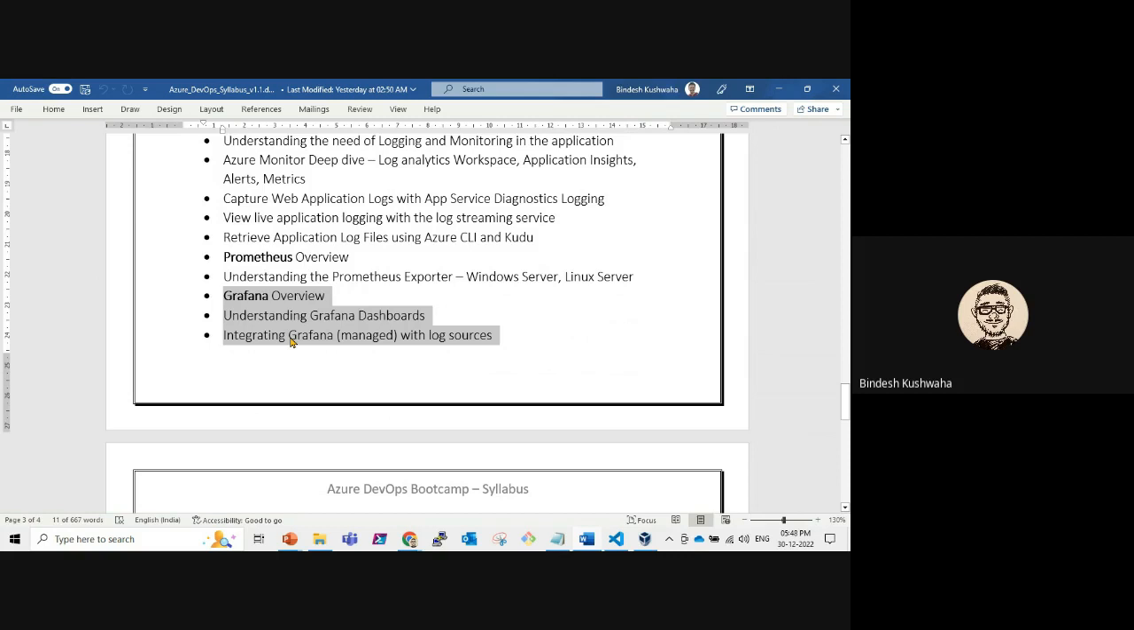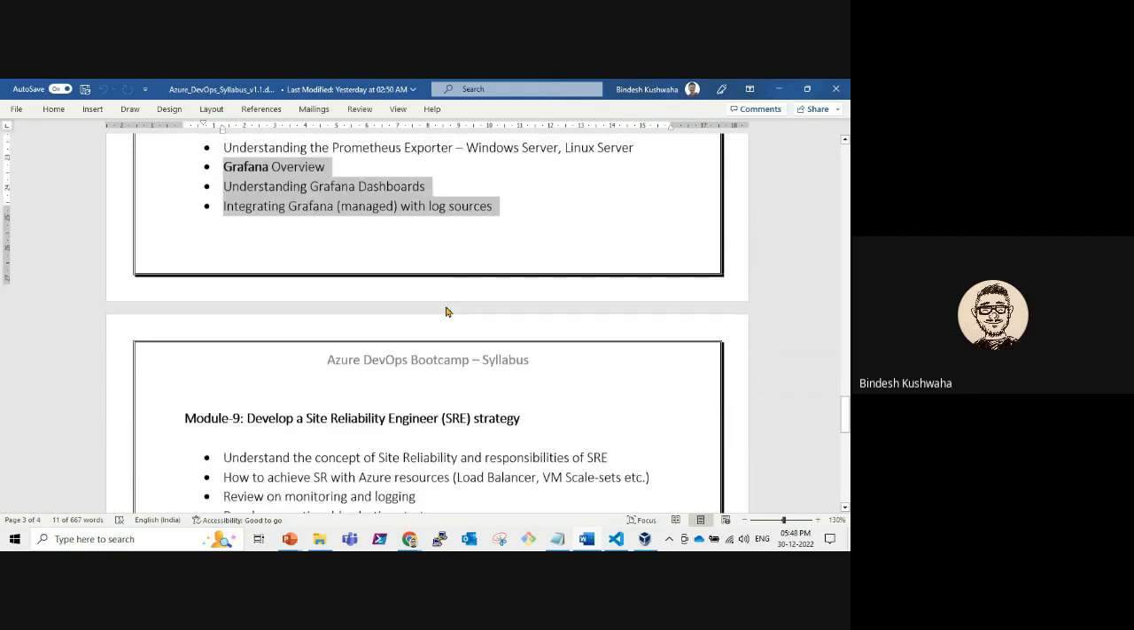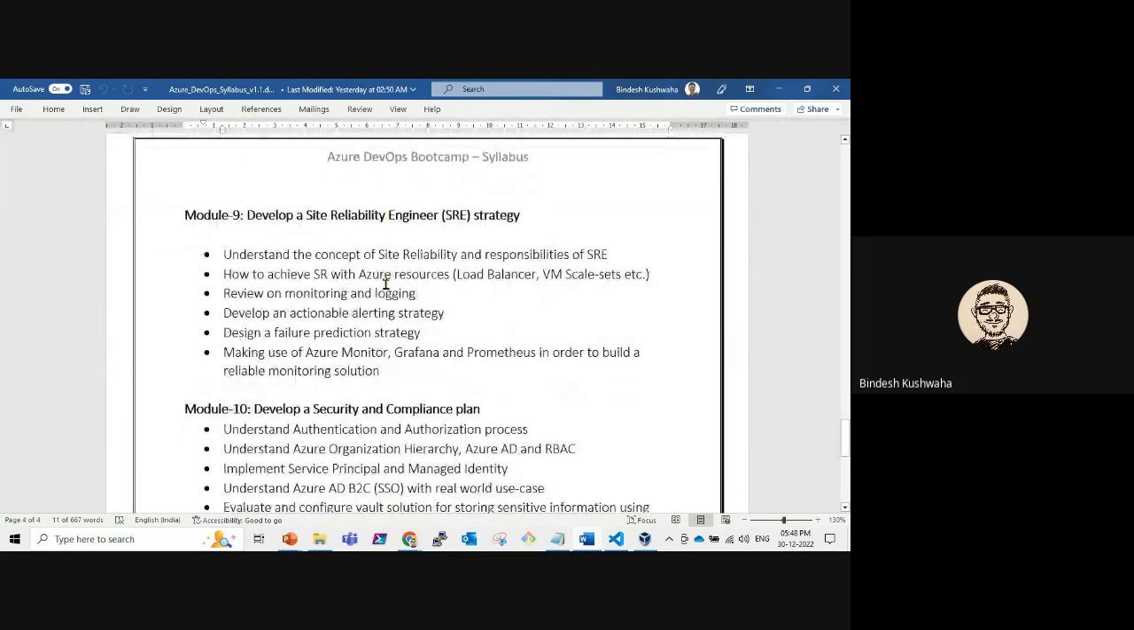Where I will tell you how you can integrate your virtual machines with Grafana in order to visualize the captured logs. After that, let me move on to module number 9.